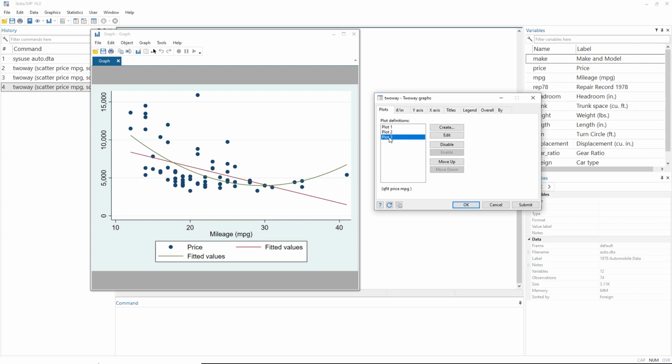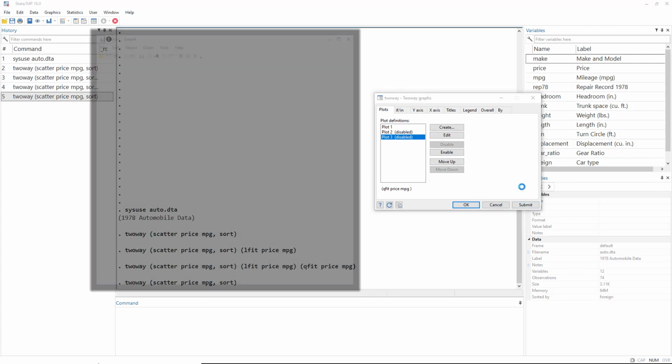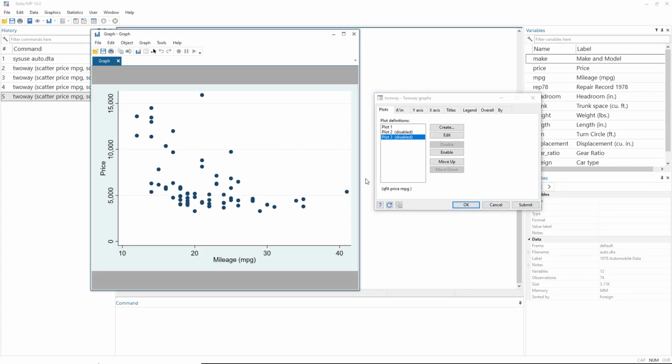But for now let's disable these two quadratic and linear lines and focus on the scatter plot, because this video is particularly related to scatter plots. So we click the plot that we want to disable, we hit disable, then for whatever plots that we want to disable, hit submit. Before hitting the submit button it won't do anything. So you can make the changes in the dialog box and then you have to hit the submit button for them to appear in the graph.